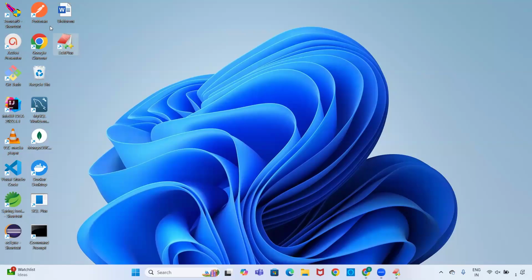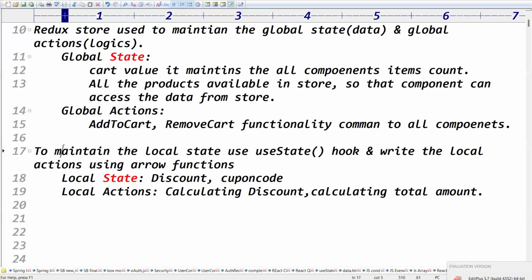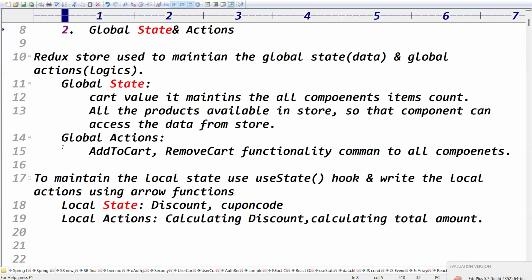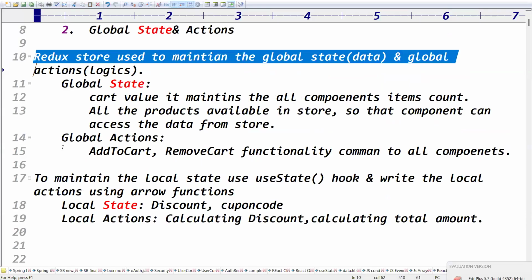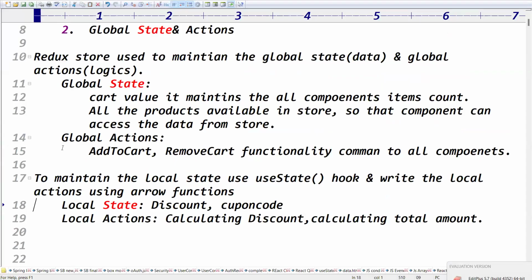Local state, global state. Local actions, global actions. Local state means local value. State means data. Redux store is used to maintain the global state and global actions.